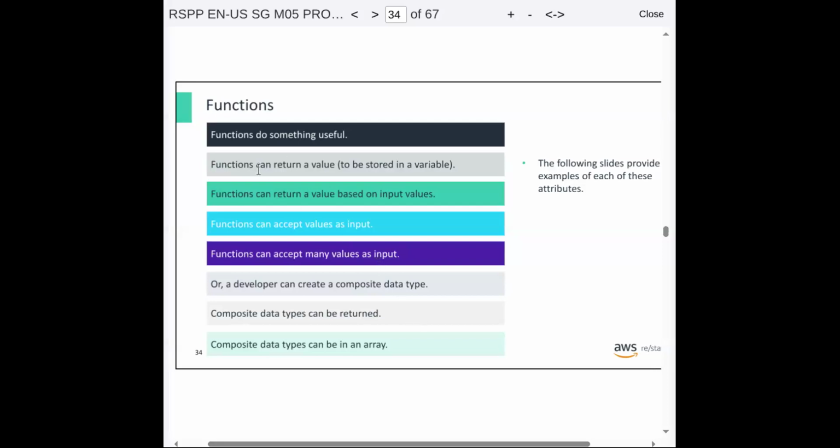Yes. So functions, they do something useful and they can return a value to be stored as a variable. So you can call a function, maybe function get name. When you call function get name, you can write code to ask you to input your first name and last name. When you input them, your data can be stored, all right? Your value can be stored and can be used for other input values.